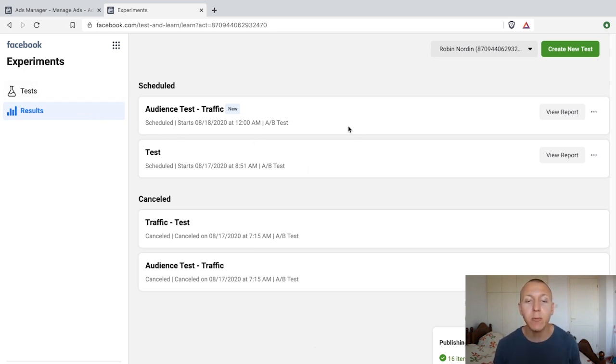So we can see the ones that are scheduled because we didn't really change that, but there is a start and an end date in there, right? And you can see the report of those ones. Now I've also canceled some before, so these are not going to be on your screen. I just pre-created a couple in order to optimize my teaching of this as well.